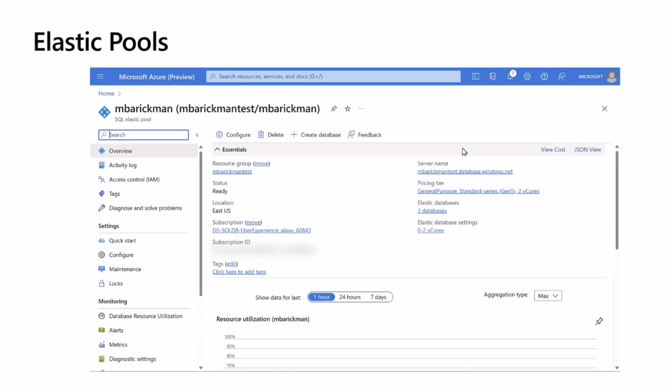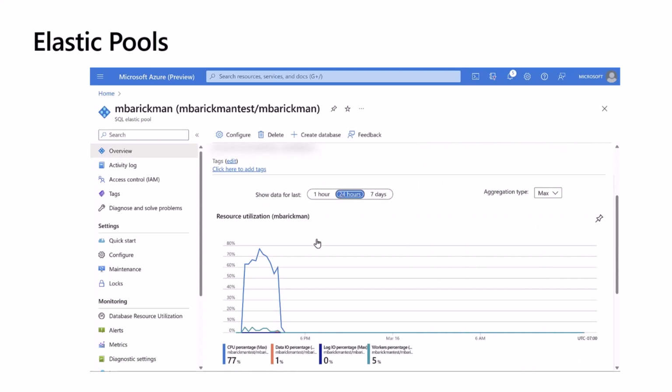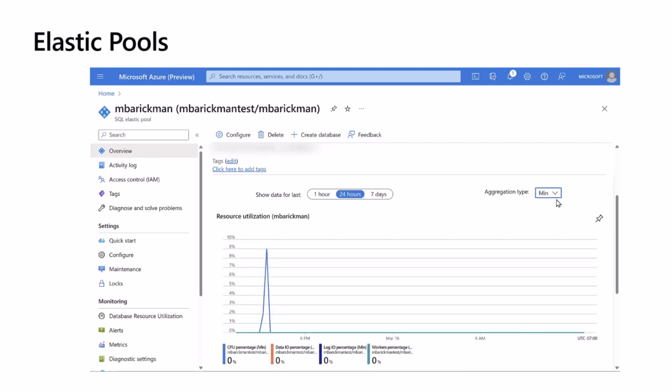Next, let's take a look at the resource utilization chart that we have on this overview page. So we're going to scroll down and take a look. So you are able to see a couple of different preset time horizons. We have an hour, 24 hours, and 7 days. If you hover over the legend on the bottom, you're able to highlight particular metrics. And then you're also able to change your aggregation type.